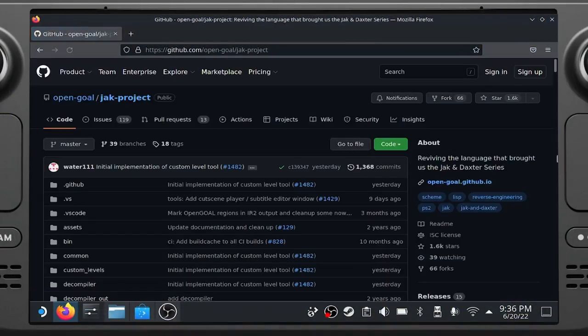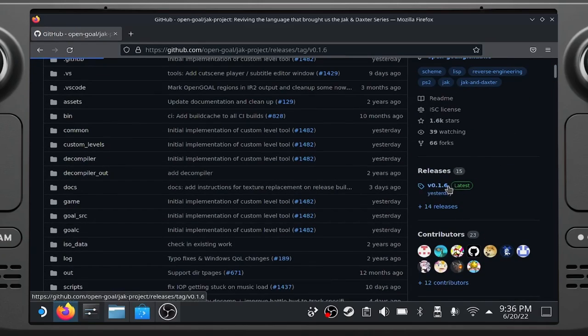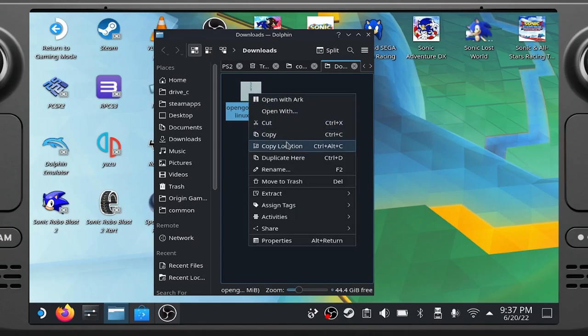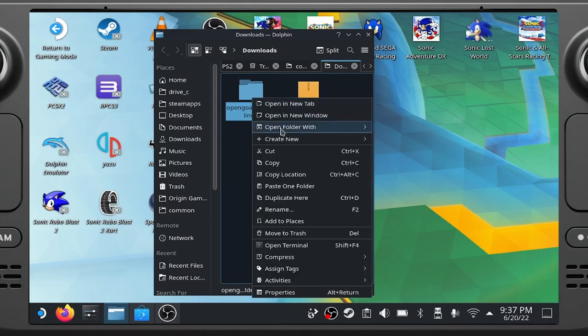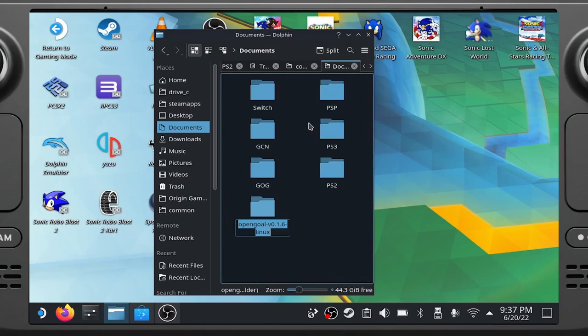First, open your web browser and go again to the link in the description. And this time, download the first link. This has the word Linux in it. Once it's downloaded, go ahead and right-click it and extract archive here, auto-detect. After that, right-click and cut and paste it to the Documents folder. You can even rename the folder like I did.